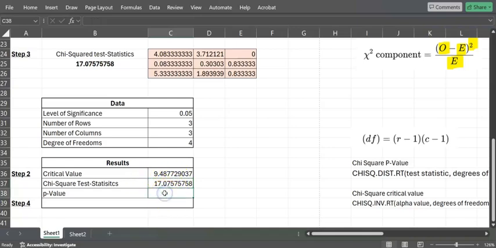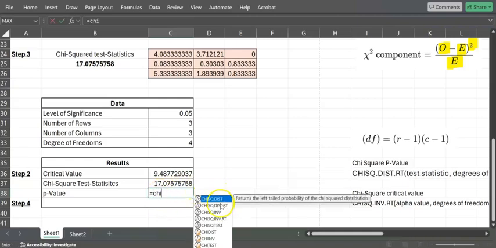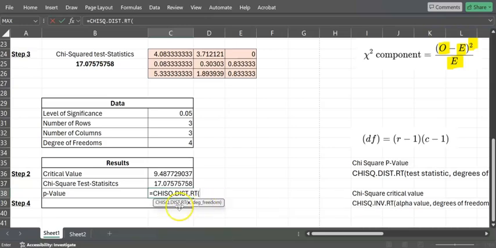Now we're going to do something similar with the p-value, but with a different function. The function we're going to be using for the p-value is the chi-squared distribution RT, right? Again, we're going to use the test statistic and degrees of freedom in this case. So equal sign, type in chi, and you select from the functions. That's going to be the second one.